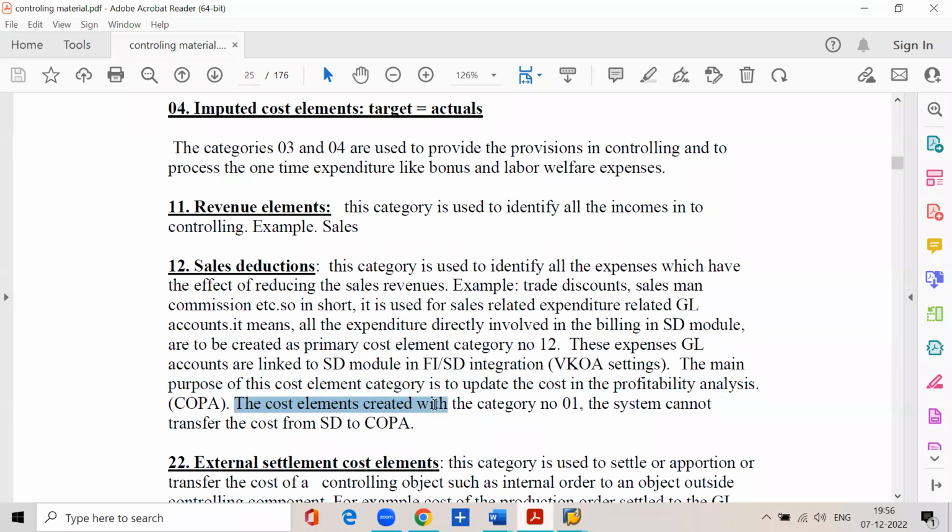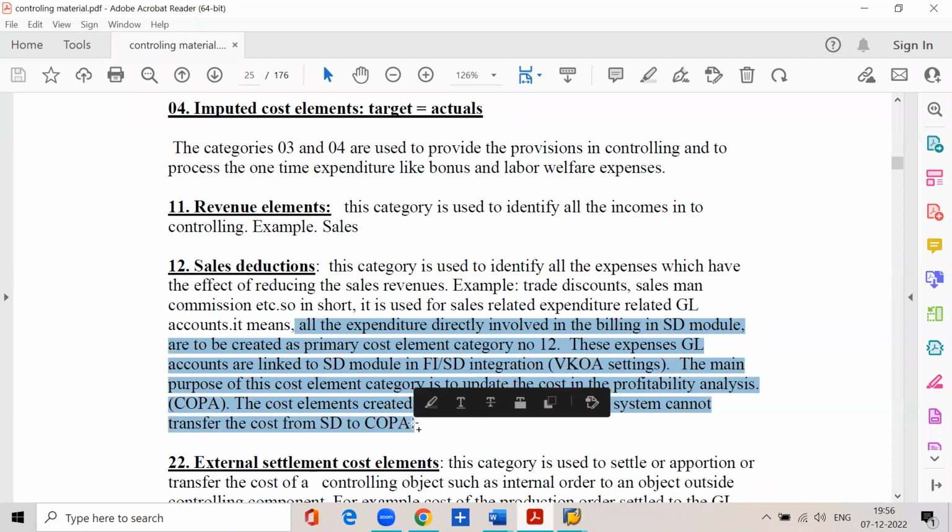The cost elements created with category number 01, the system cannot transfer the cost from SD to COPA. Forget about all this technical terminology, right? We have a separate topic in COPA. At that time, I will explain you. But for the time being, remember that every expenditure which has the impact of reducing our sales revenues is created with the category number 12.